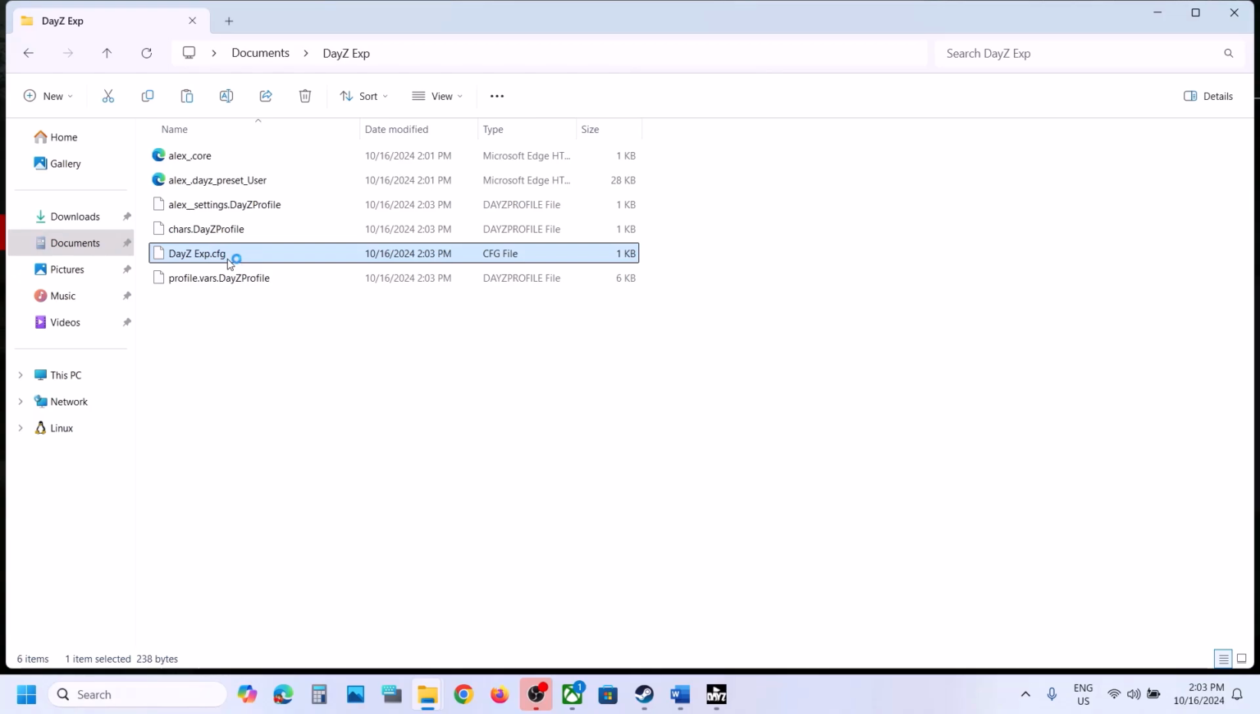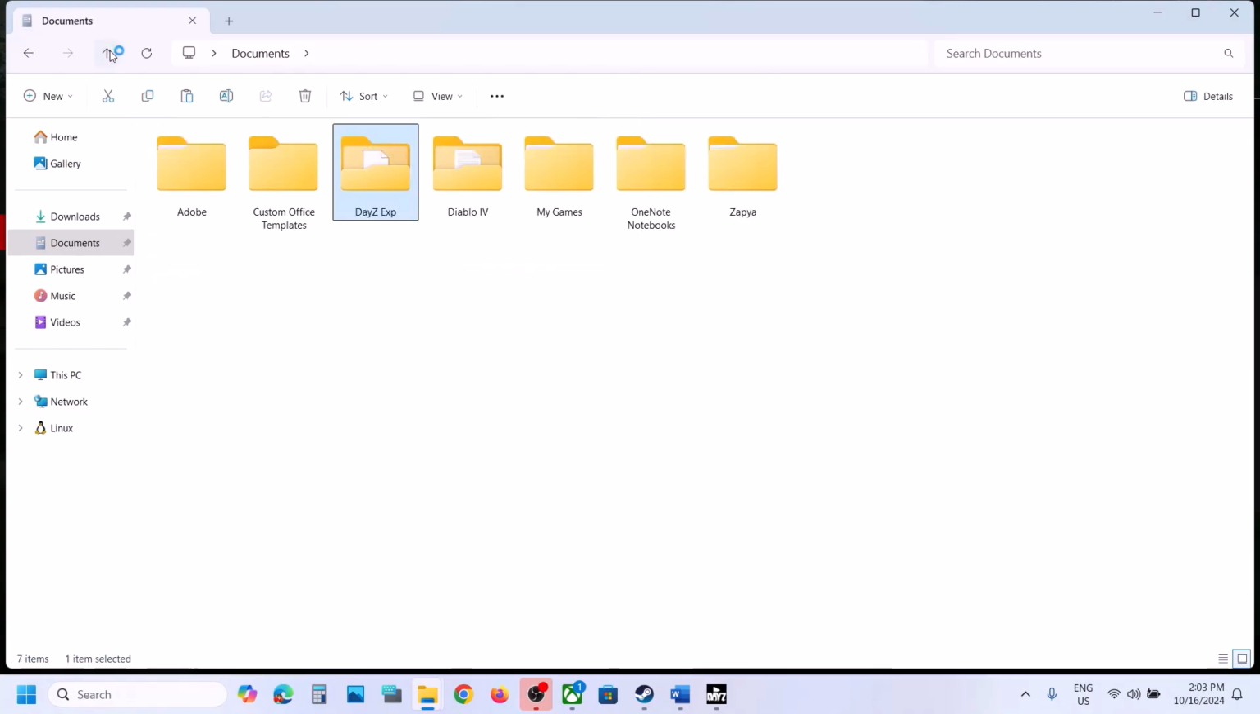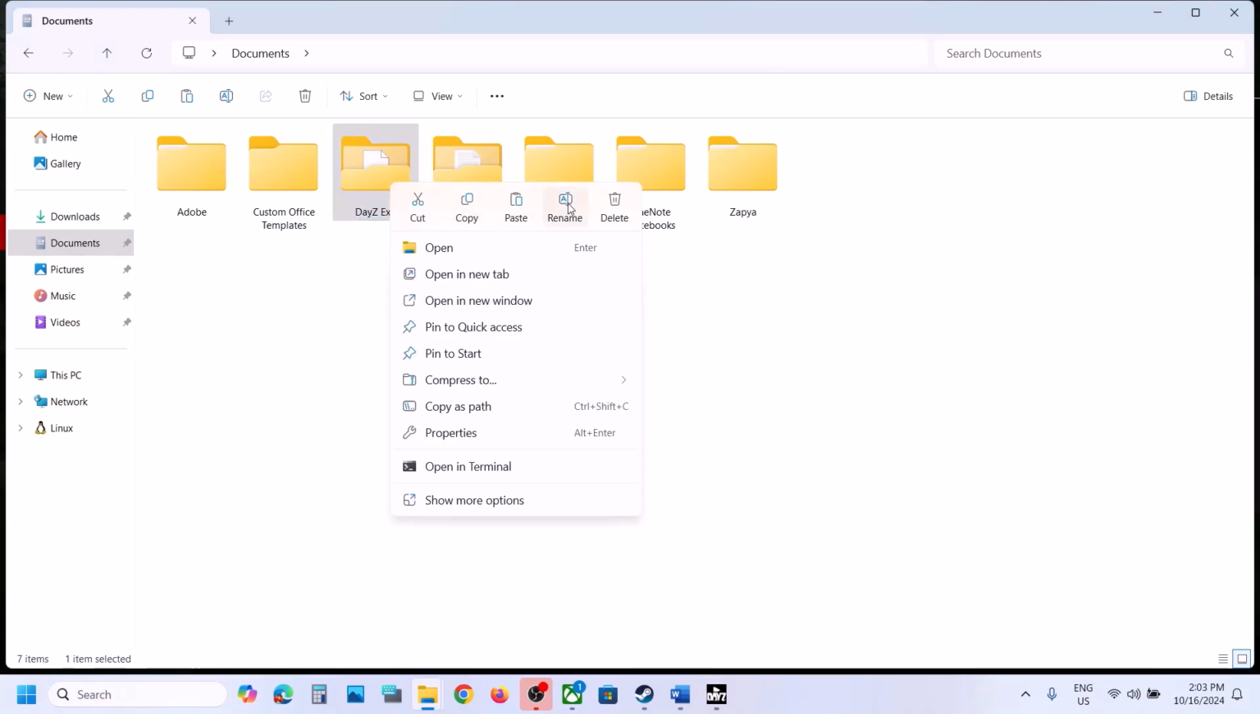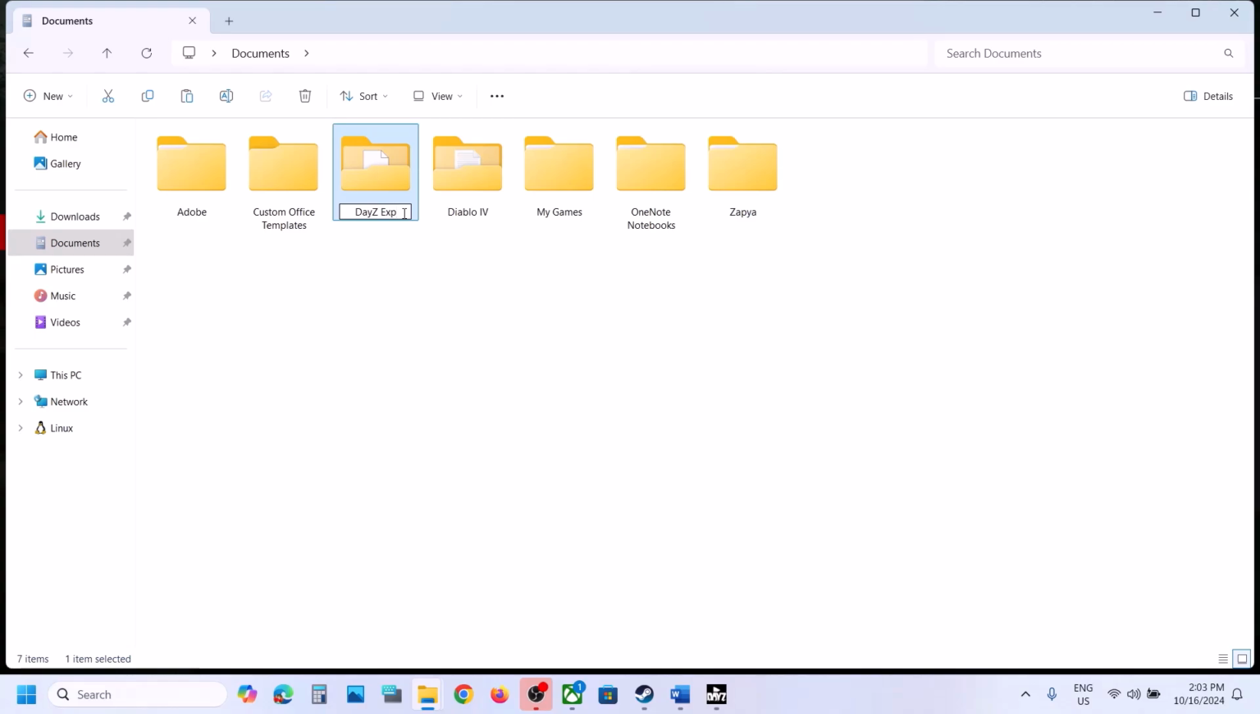Here you can see DayZ Experimental.cfg. You can make a right click and rename it, just remove the letters exp, experimental. So it should be DayZ.cfg. Once you do this, now go back. And here you can see DayZ experimental. So make a right click, also rename this folder as DayZ. So you can go just backspace, and here you can just keep it DayZ.